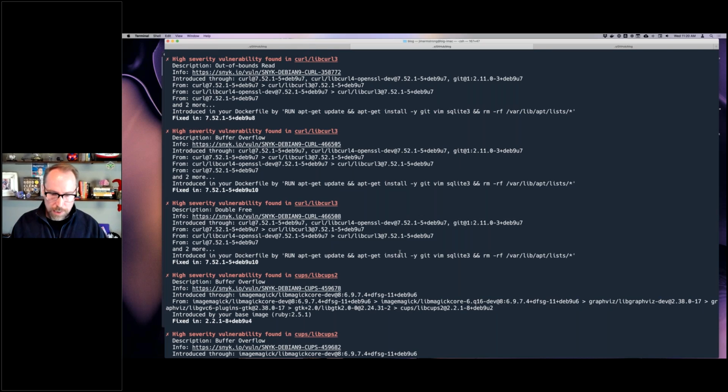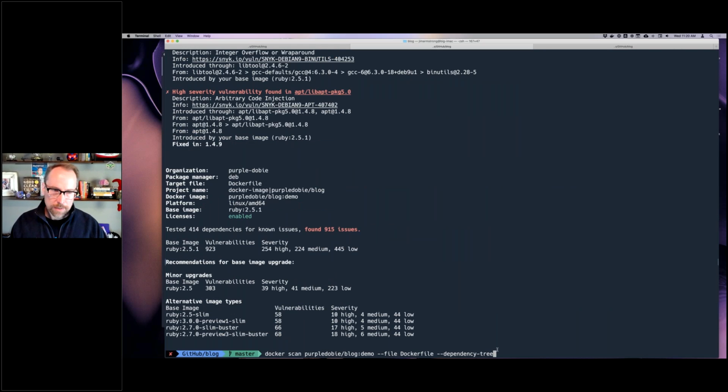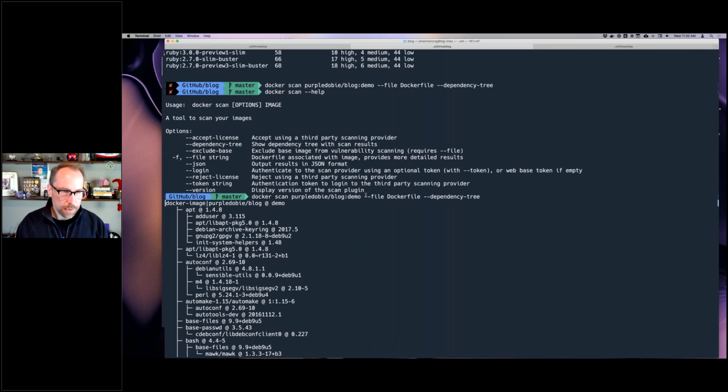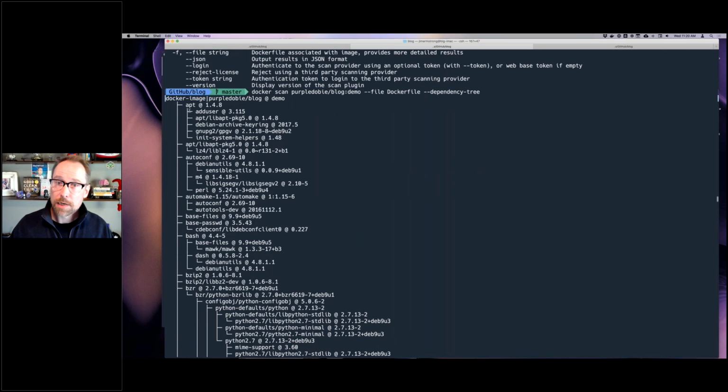One other thing you might notice that I added here is this dependency tree. So we talked about the fact that with a vulnerability, I can see the dependencies and how this got introduced. But this dependency tree also allows me to print out the dependency tree for this container. These are not just vulnerable dependencies, these are all the dependencies inside the container.